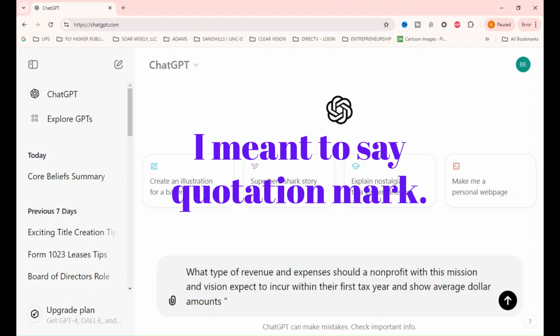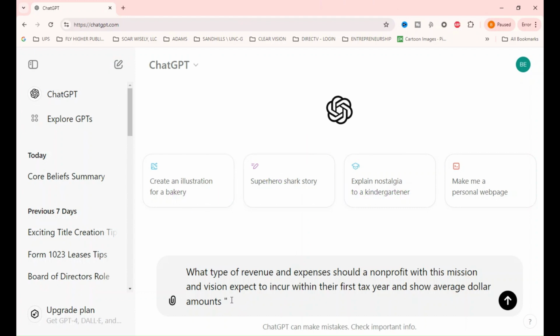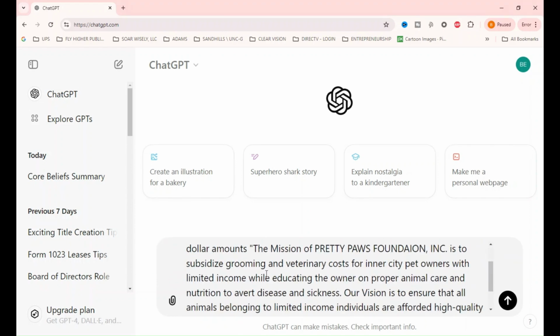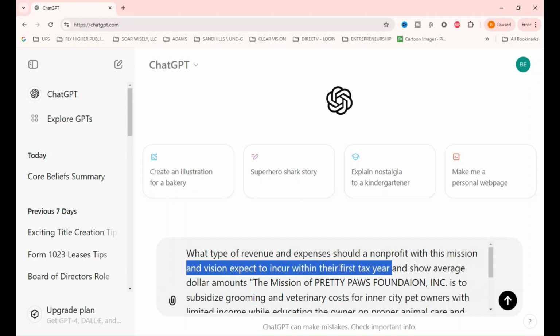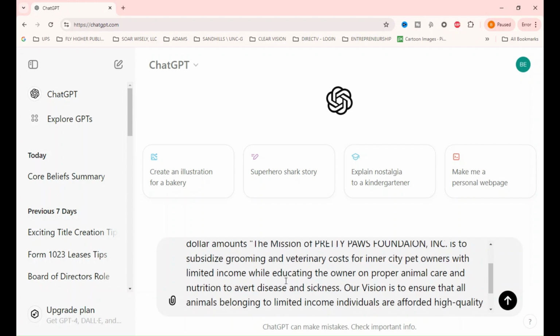I just do it. So what I'm going to do is copy the mission statement of Pretty Paws Foundation in right here, the mission and vision, and it'll be fine with just the mission statement as well. But I'm going to copy that in there because I want to see what it comes up with. So I just copy and paste that. Again: what type of revenue and expenses should a nonprofit with this mission and vision expect to incur within their first tax year, and show average dollar amounts? And then there we go.